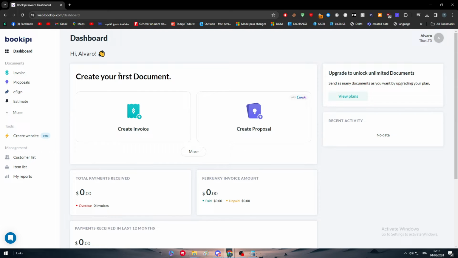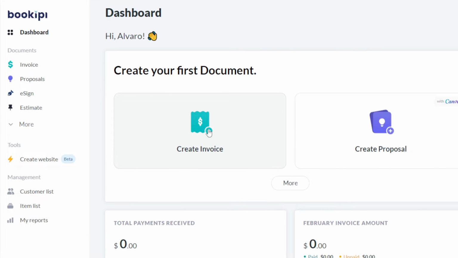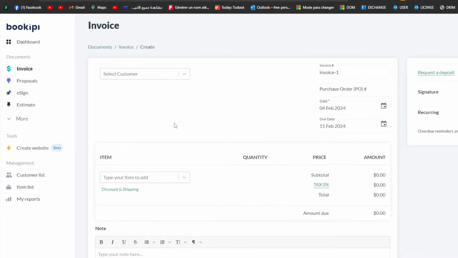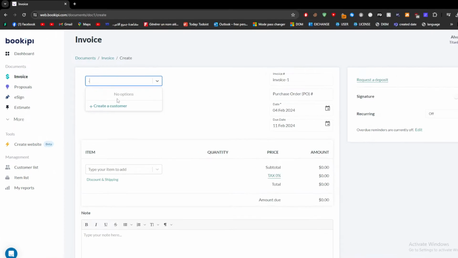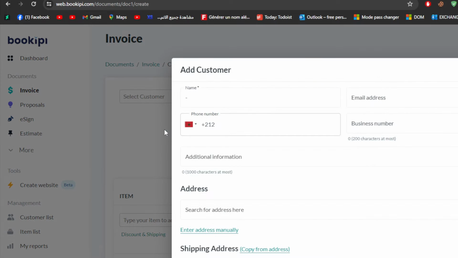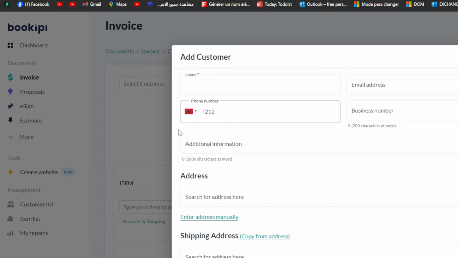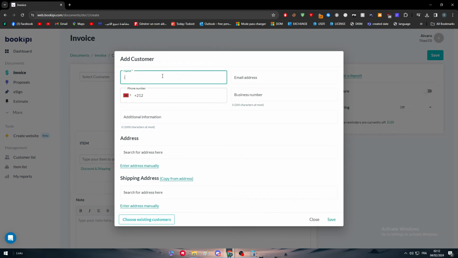So to create any kind of invoice, it is very simple. You just have to click on create invoice, and as you can see here we have this tool where we can literally add everything. The first thing is to select a customer. Now we don't have a customer, so we have to create one. Click on create customer, and right here simply fill in this information.